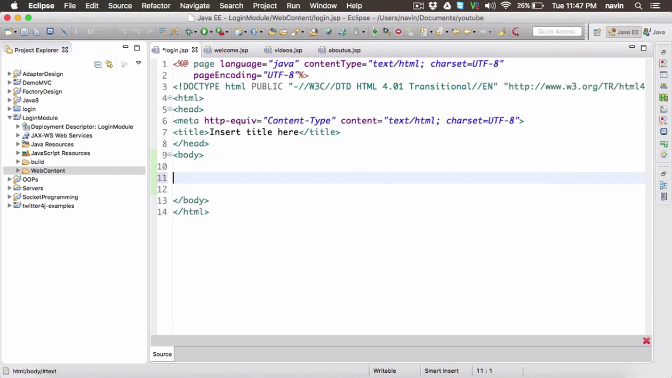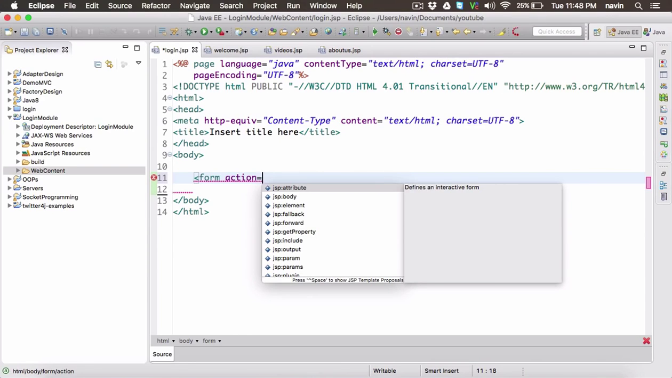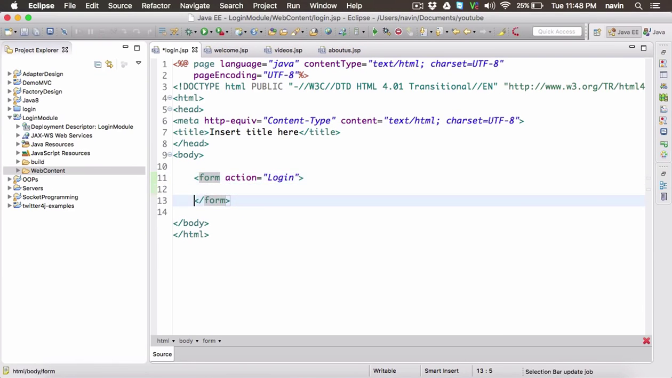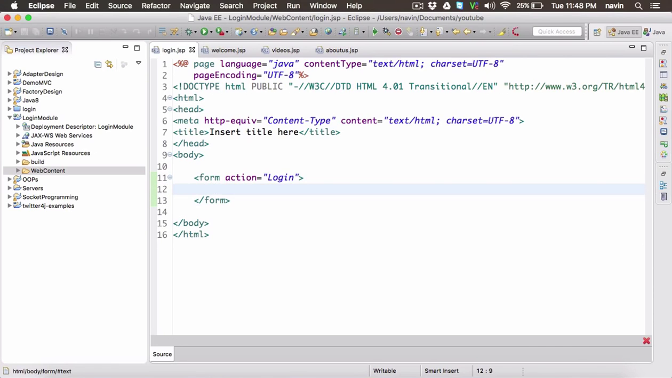So what we'll do is provide a login button here, or rather a form. We'll say form action, in double quotes, and we'll call a servlet here; let's say the servlet name is login. We'll keep the method as get. Now we require a username, so we'll say enter username, with input type equal to text, and the name equal to uname. Then we'll add a br.